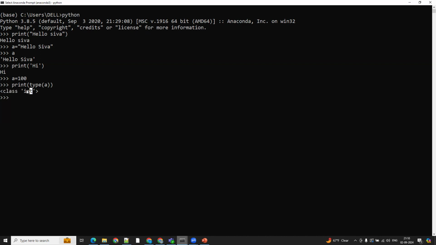So why is it saying class integer here? I told you already, 100 is an object. Objects are held by a class. Class is nothing but a collection of objects. That is the reason why it is saying class integer. Okay, fine. So this is your normal number.